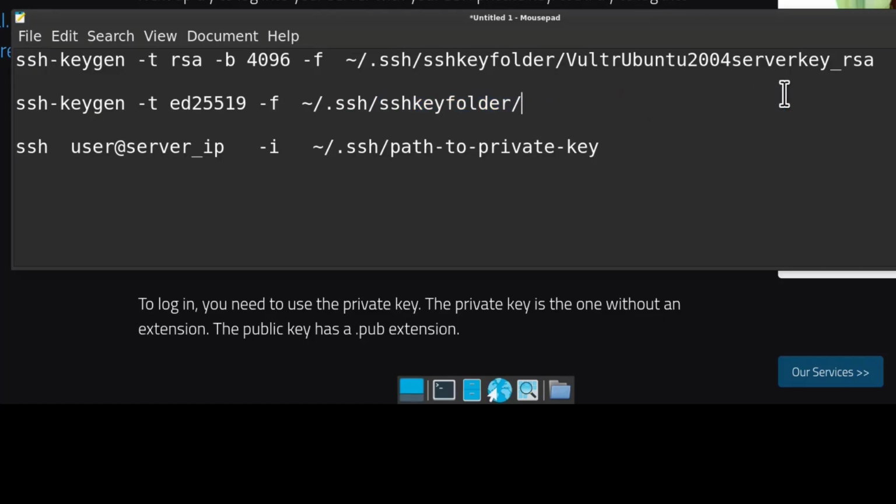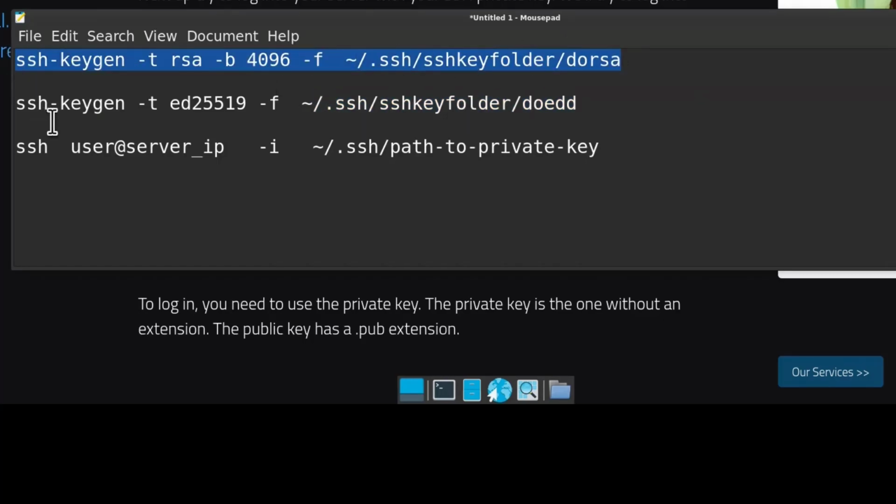I just want to rename it. Let's call it do_ed for the DigitalOcean ed25519 key, and you can give it any name you prefer. This one as well, I'll just call it do_rsa. This is just as a sample. These are options, but you can use the first one to generate your key if you want an RSA key. I will start with this one.